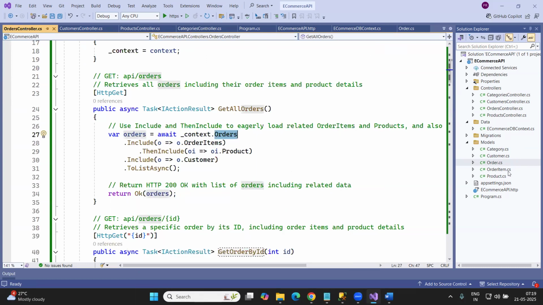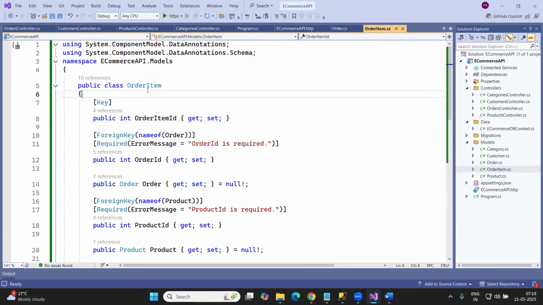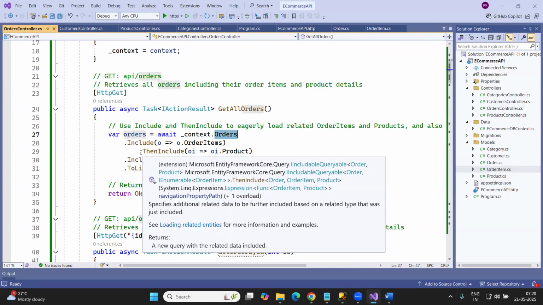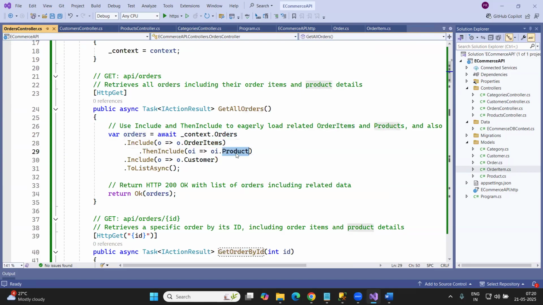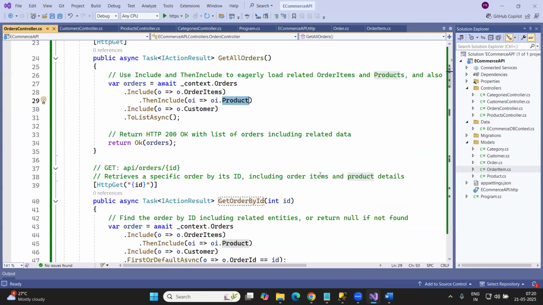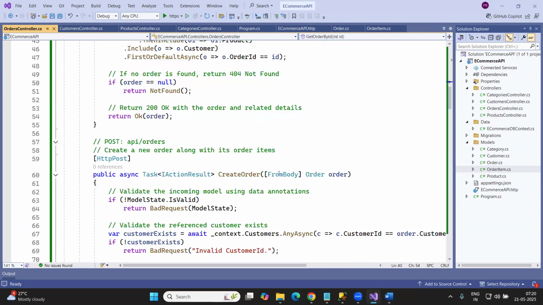But in the order item, we have the product reference property. So in that case, by using ThenInclude from the order items, I can access the product. Clear? So if it is a directly related entity, you can use Include. If indirectly related, you have to use ThenInclude, and you place it from where you have a link. So this is my get order by ID.